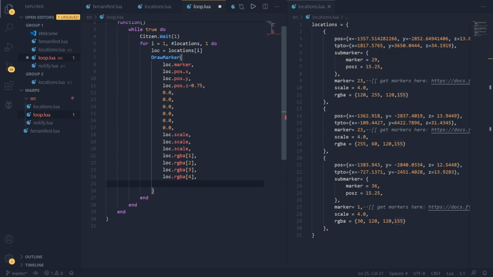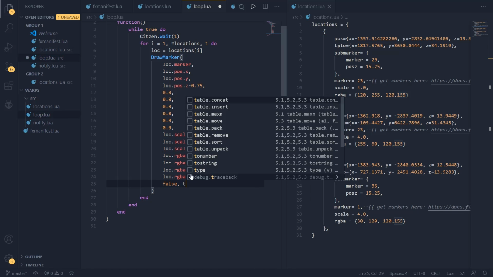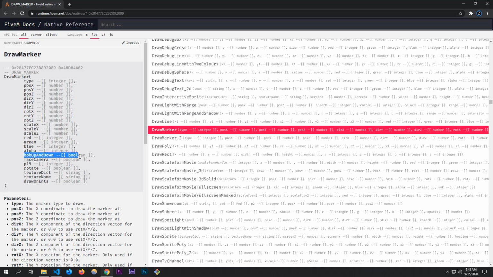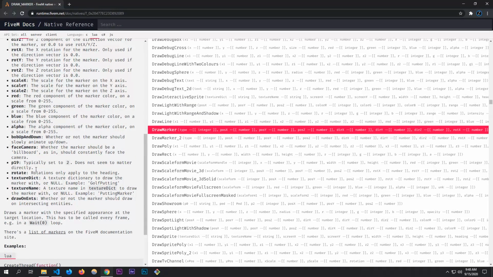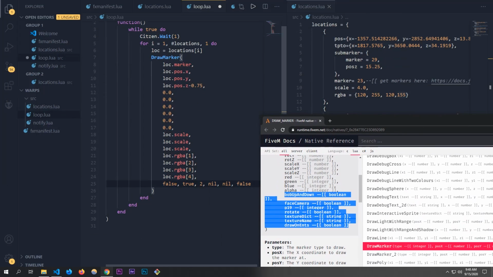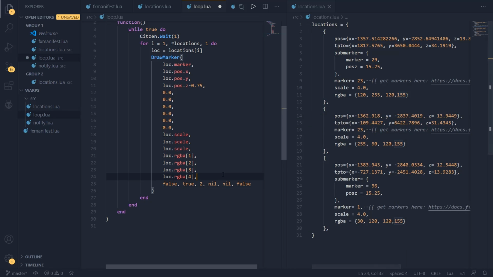So now the next parameters are false, false, true, 2, nil, nil, then false. And let's see what these are. I don't remember. So this is bob up and down. You can see what all these parameters do if you want to change them. But these are pretty much the default. I don't really care, so I just left whatever is the default. So just like so. And now we're pretty much done with that native.